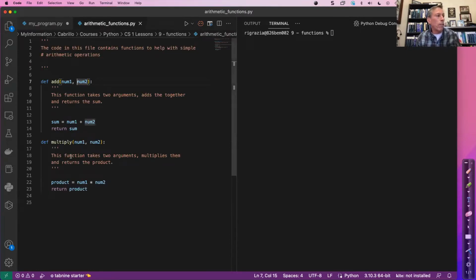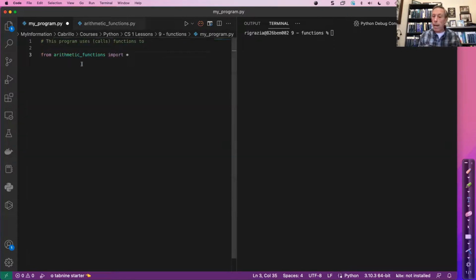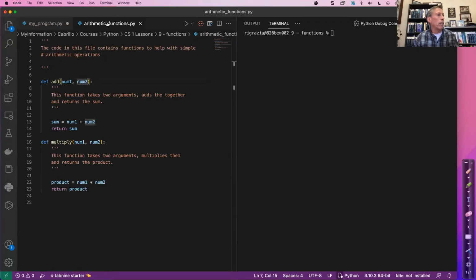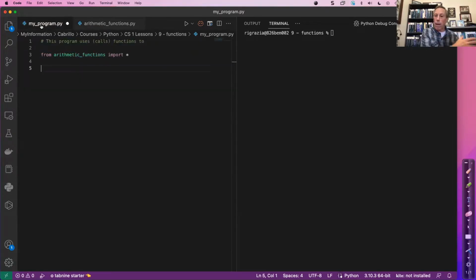So I put these functions in a separate file. Why would I do that? So I can use them in any program I want, as long as I import them. Use this statement right here. As long as I use this in any of my new programs that I write, I can use these functions. It's kind of like built-in functions, but ones I created. I'm just going to use them. All right, let's take a look.